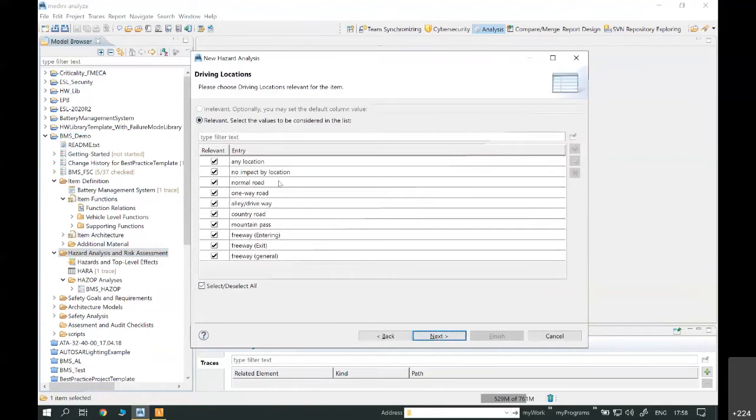So the first choice here for me is to choose from the driving location. The options that we see here are primarily coming from the operational situations catalog, which I have just showed you. So instead of choosing all of this, let me say it is relevant in any location, or maybe there is no impact by the location. So these are the two conditions that I want to consider as far as the BMS goes. So I select them, and the next thing is to choose from the road conditions. Again, I don't think all of these conditions are relevant. So I think any road condition is okay, or no impact from the road condition.